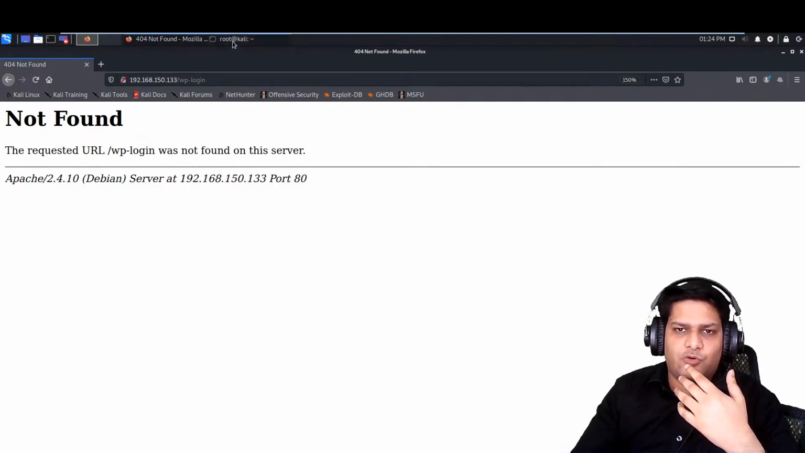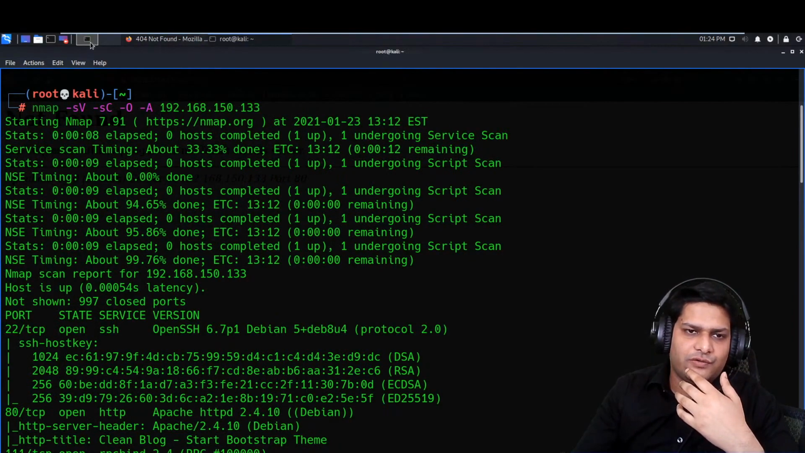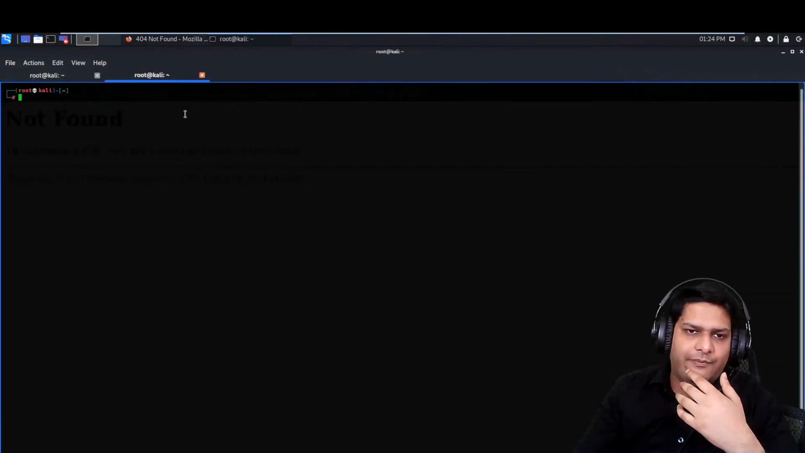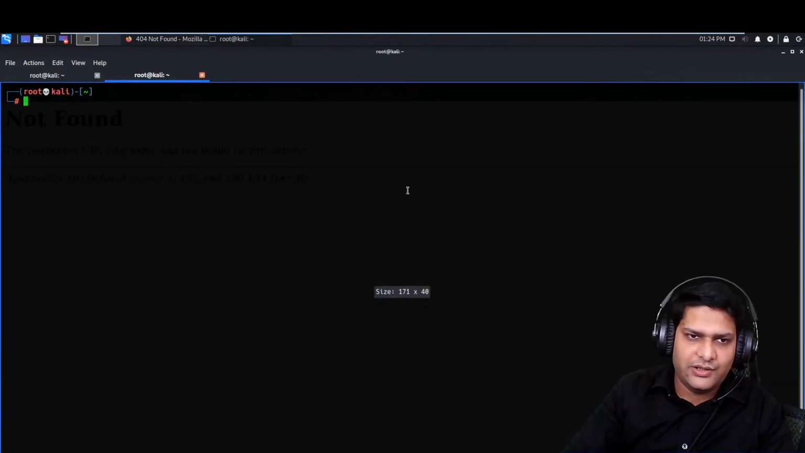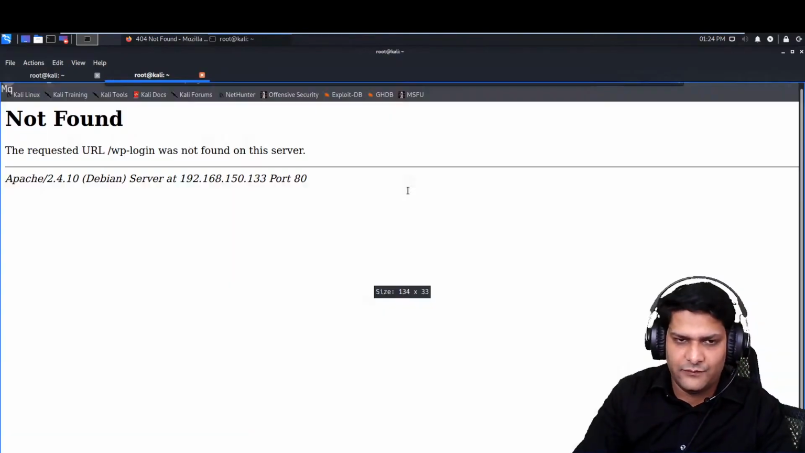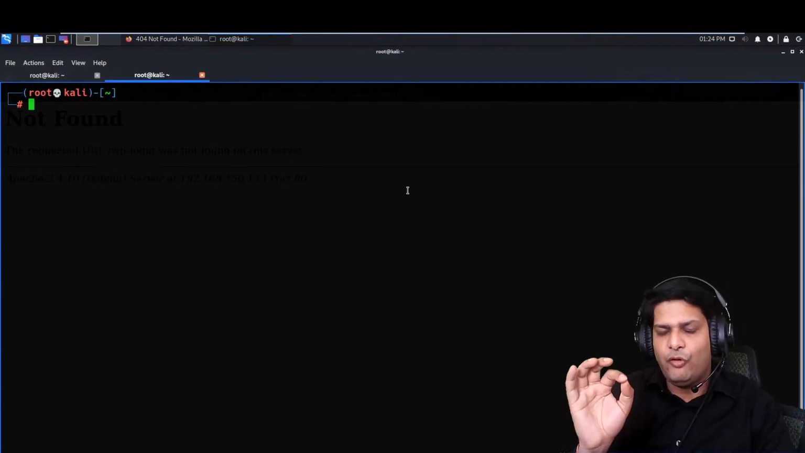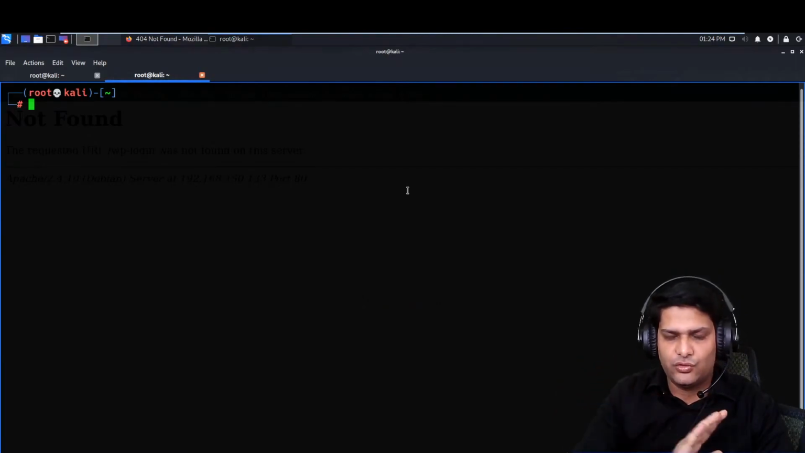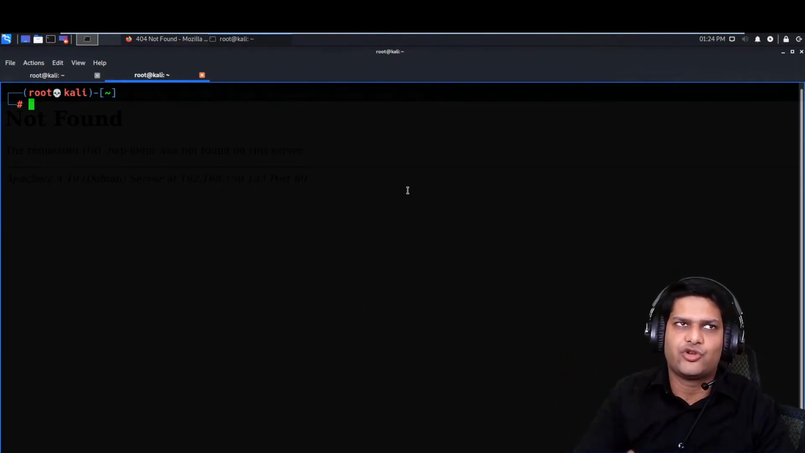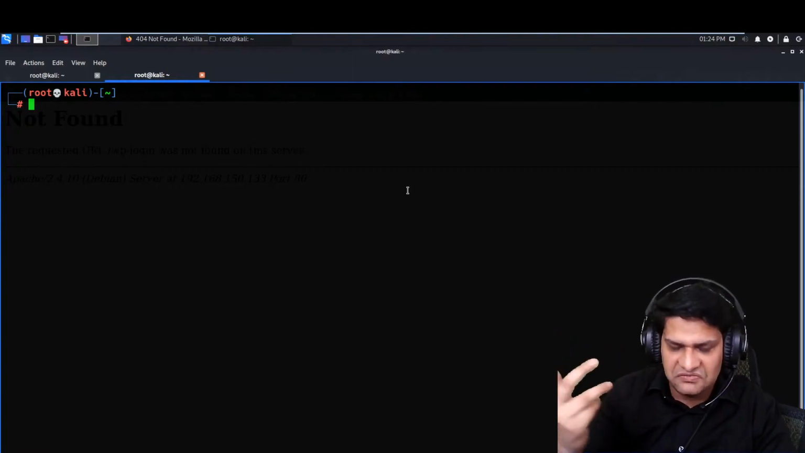So let's do it. Open terminal. I will not close this. I will put a new tab, and here I will type dirbuster. So it is a default tool in Kali Linux. You don't need to install that. I'm not sure about Parrot. If you're using Parrot OS, maybe it's there.